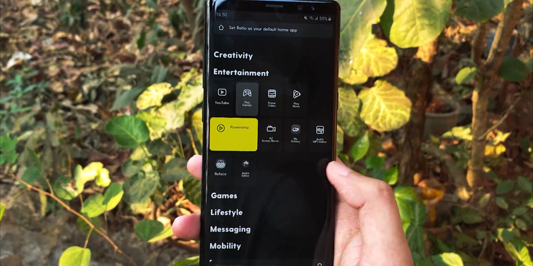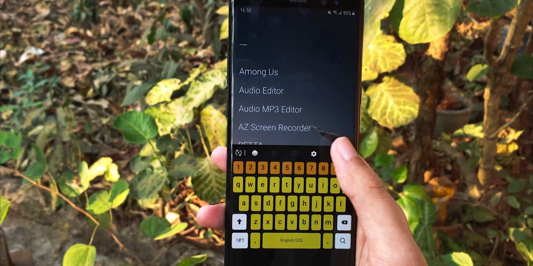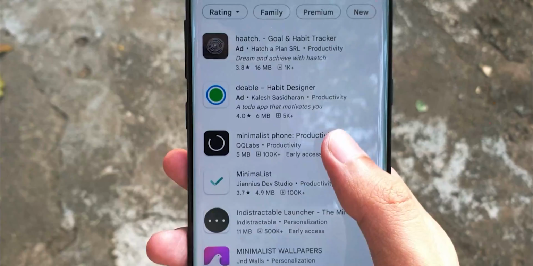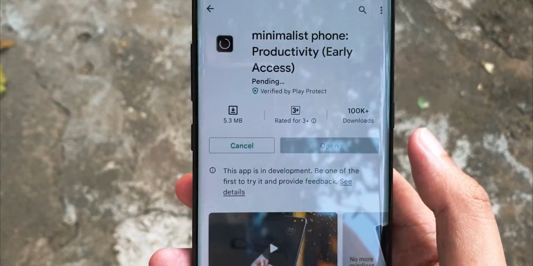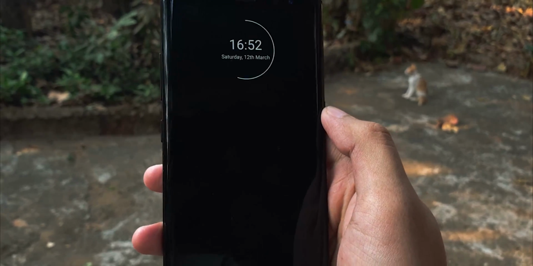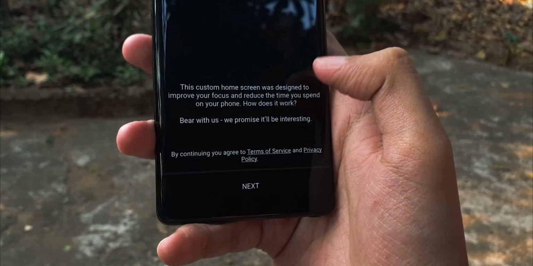Now, we've already tried a bunch of minimal launchers before, like Block Ratio and recently my favorite, the O Launcher. But one of you recently brought an application to my attention named Minimalist Phone. It's actually a launcher very similar to O Launcher. They do the same thing. They minimize distractions with the help of a minimal home screen and reduce your screen time in the process.